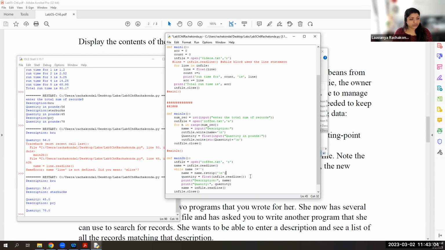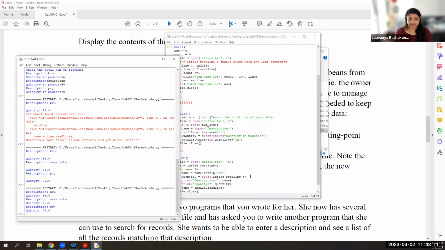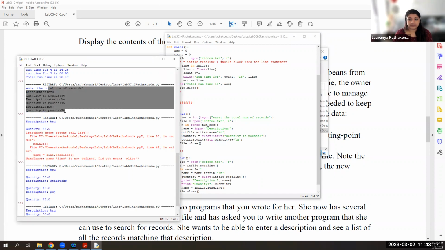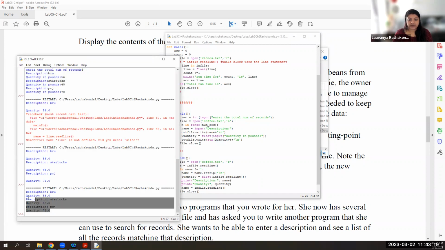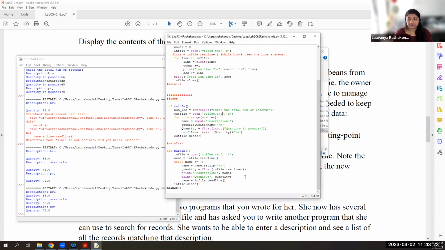Something with quantity, I don't think it's needed. For description, it is required. Okay. Yep. That's the contents from our file. Whatever we have entered here, we see the same values here. Okay, so that's 2b is also done.